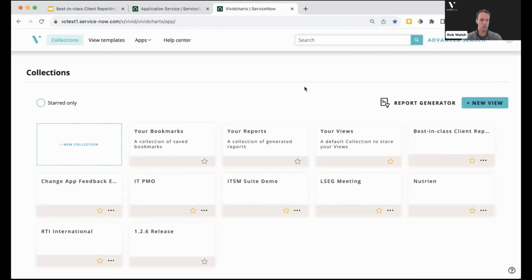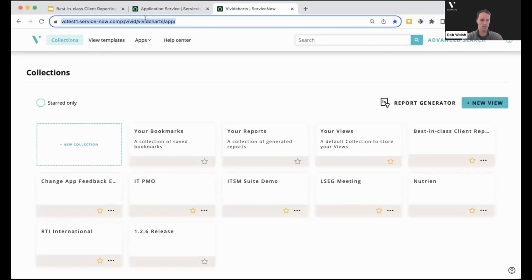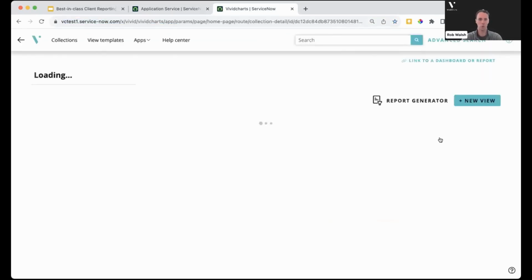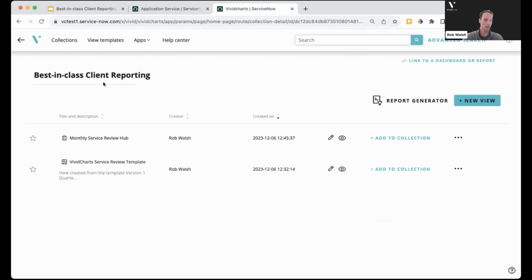So first thing to just show, we're in a VividCharts ServiceNow instance here. We click into the VividCharts app, and this is the UI we'll see. So this is the homepage of the VividCharts app. Now, I have what we call a collection, which you can just think of as a folder to store different reporting assets built out for our best-in-class client reporting experience.